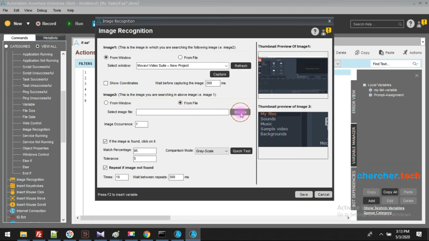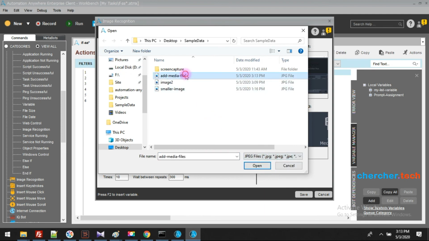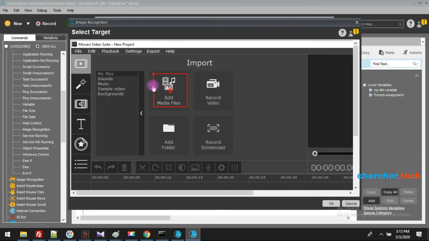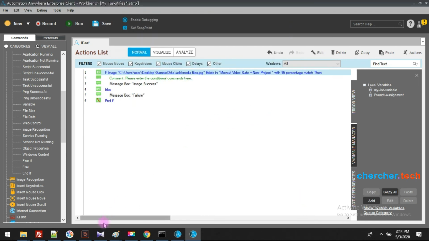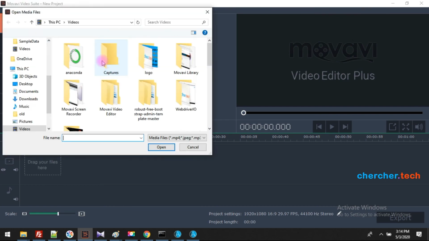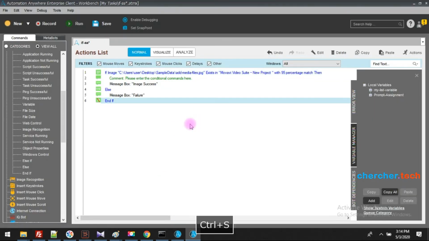Okay, now browse the image, and here we are looking only for that add media files. Okay, it is showing something. So this points to where this image is present in the bigger image. Yeah, this is where. Yeah, press OK, all fine. So now if I save it, it's saved. So what we are expecting is it should match whether this image is present or not, and if it is present, it should click on here. If it clicks, this pop-up will come. So we are looking for whether the pop-up comes or not.